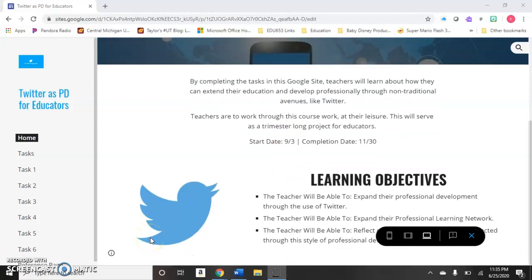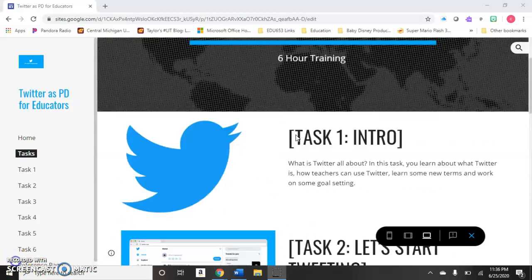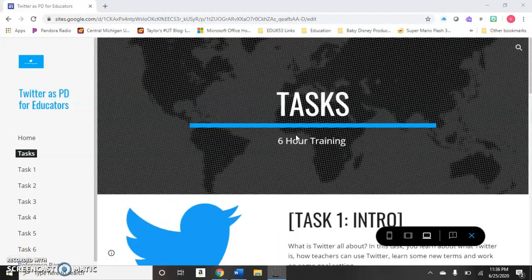And if you scroll down, you'll find the learning objectives. The teacher will be able to expand their professional development through the use of Twitter. The teacher will be able to expand their professional learning network. And lastly, the teacher will be able to reflect on the ways that they have been impacted through this style of professional development. Next, you would go to the task page.